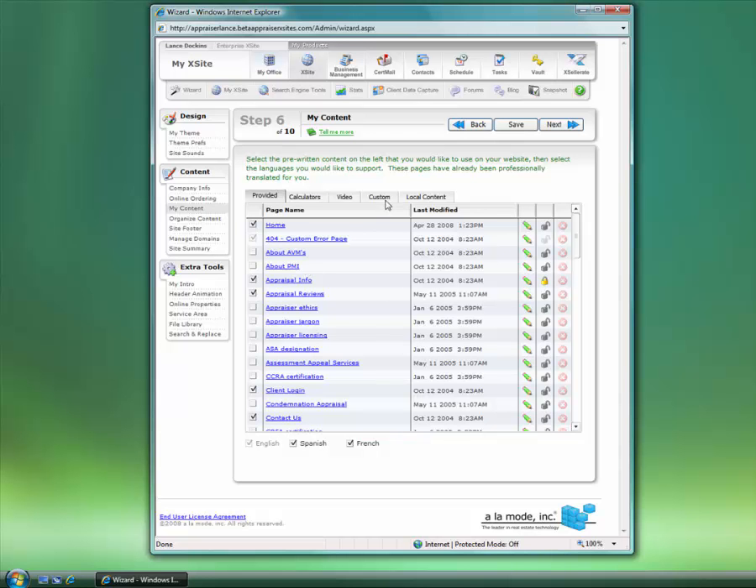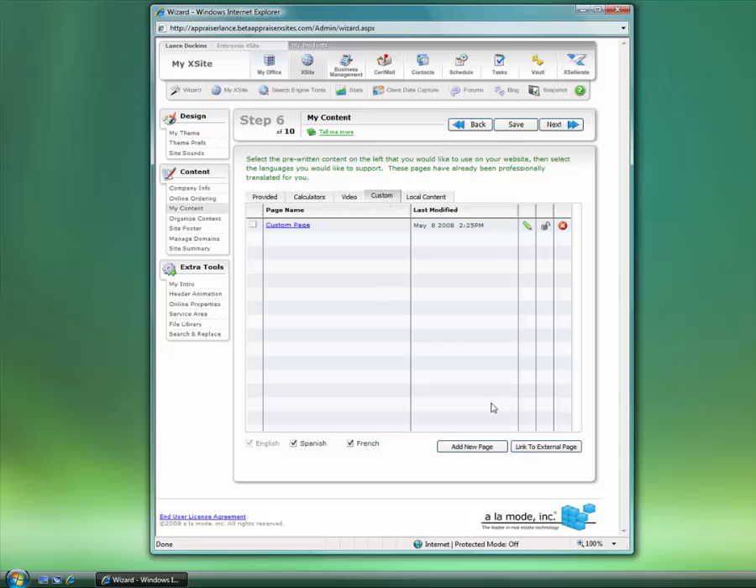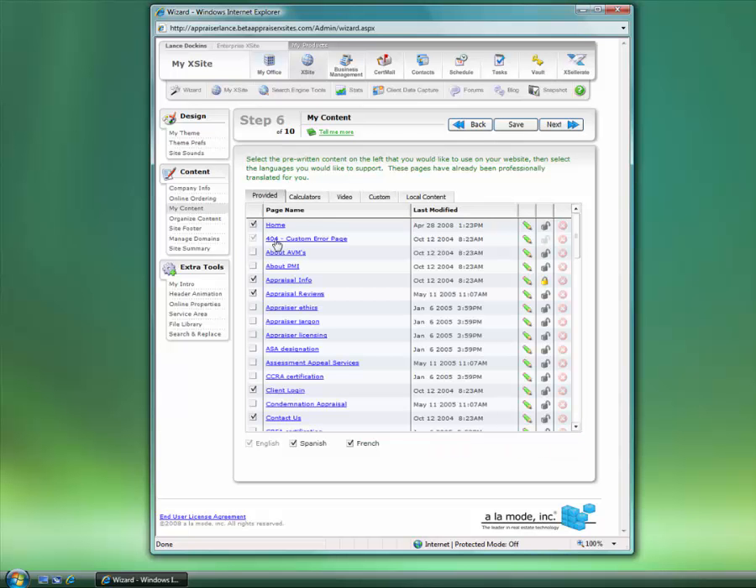If you want to, you can even go in and create your own custom pages, and if you need to do that, you just click Add New Page here in the Custom tab to create a blank page that you can edit from scratch. Just like that, you can also create buttons on your website that do nothing more than link to other web pages out there on the internet. If you want to do that, just click the Link to External Page button and fill in the details of that link. Now we're going to start by editing the home page.